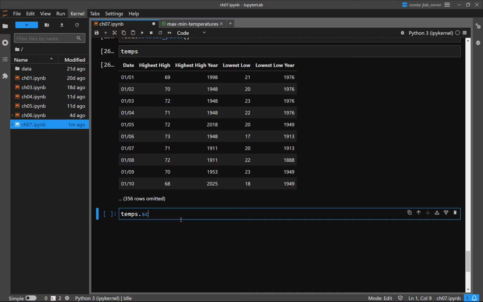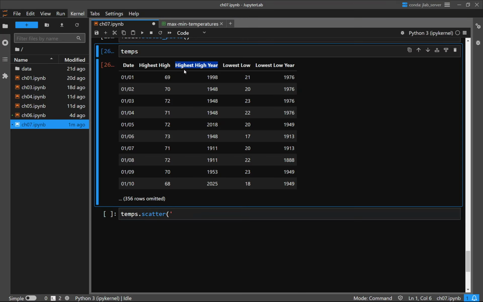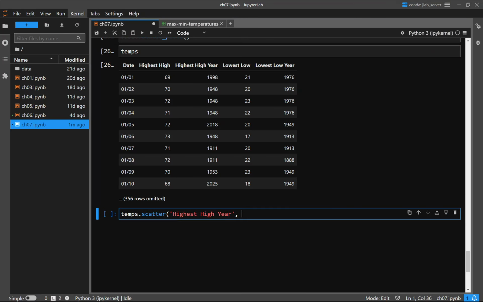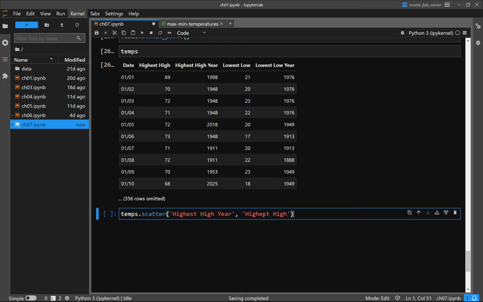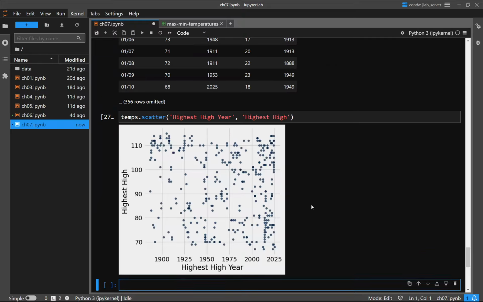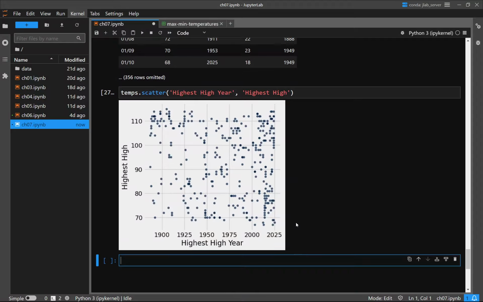You can be like temps.scatter. On the X, you could have the year that the record was set for highest high. And then on the Y, you could have the temperature that set the record. And this is going to look a little weird, but you can still try to interpret this graph. So, right on the X, you have the year that the highest high was set, and then you have the temperature that highest high had.